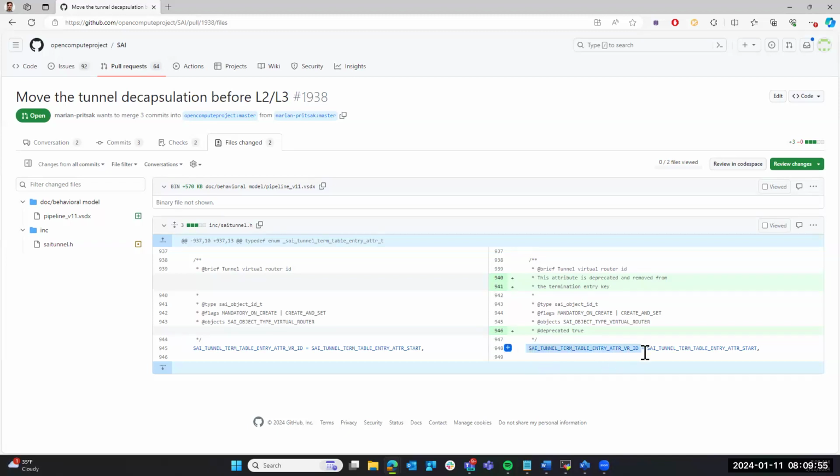So this attribute is part of the key, which means that in the old model, when you do lookup on the tunnel termination table, you would also do lookup on the virtual router that this packet is in. So you had to be in the same VR. Now we want to remove it and just leave the packet fields like SIP, DIP, and that's it. So that's the summary of the pull request. Do you have any questions?